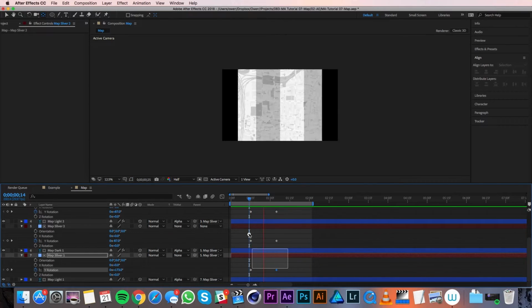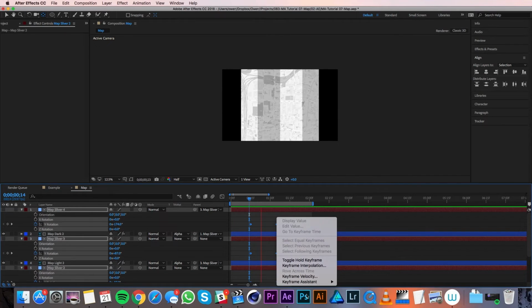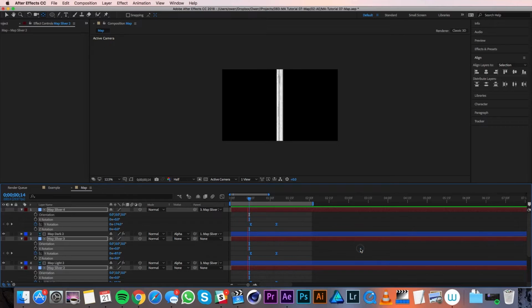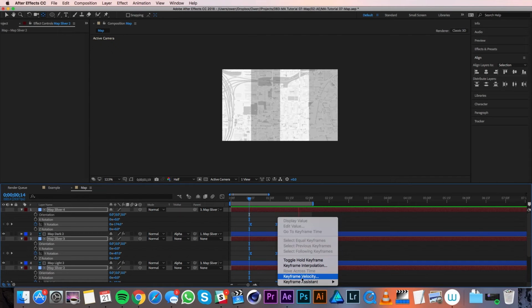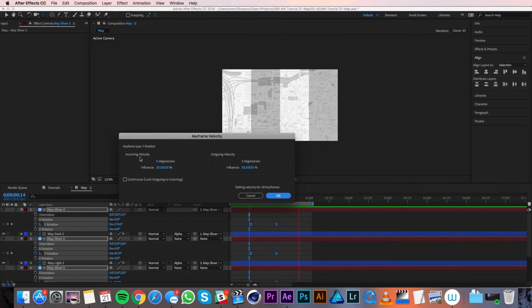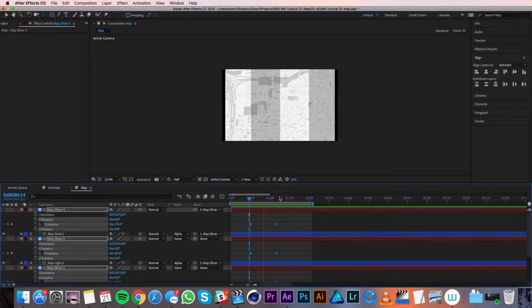I'm going to highlight all the keyframes I just set, and then I'm going to right-click on one and go to Keyframe Assistant, Easy Ease, just to make this animation a little smoother. And then I'm going to right-click again and go to Keyframe Velocity, and for my incoming influence, I'm going to set that to be 90%, and for my outgoing, I'm going to set that to be 60%. And this is just going to make a stronger ease that's going to look a little bit nicer. So you can see in the preview, it's a little bit snappier now.